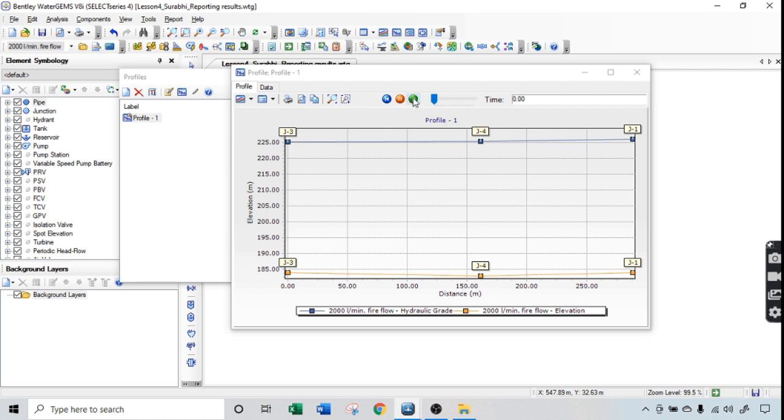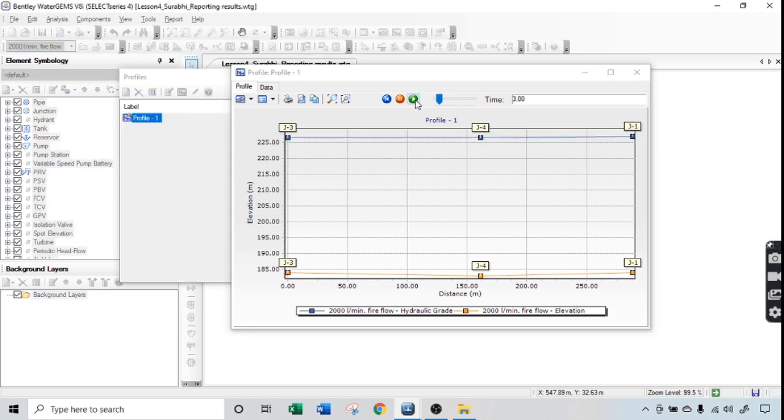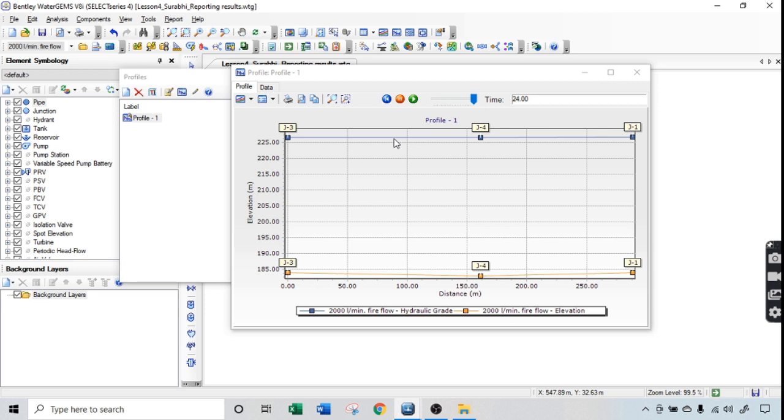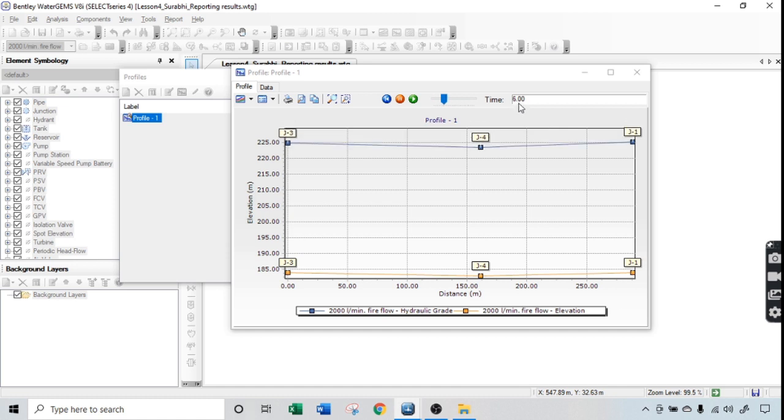So if I click on this green button here, this is a play button, you will see, as you can see, the hydraulic gradient line is moving. This is because this is the animation feature in profile which will show you the change in hydraulic gradient with time. You can see here time also. So if I play this, the time will also start to change. So I will have to move it to initial 0 time, and when I play this, from 0 to 24 hours it will show the behavior of hydraulic gradient.